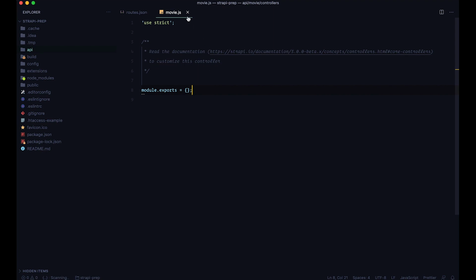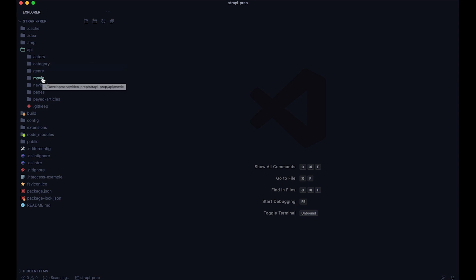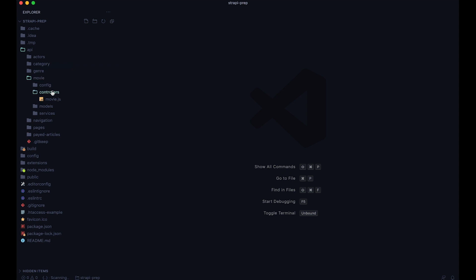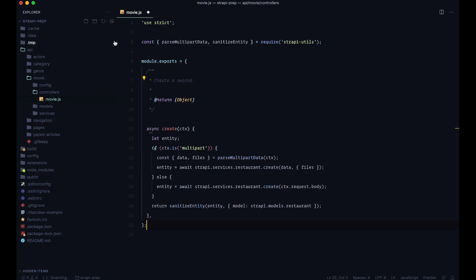So this is very important. I'm going to close all of this out so I can show you. If you go to our API, you can see that all of our content types have their own directories. So for us, movie is going to be an important one, and also controllers. So in controllers, you have movie.js. If you click it, you see that this is practically an empty file. What you can do, you can just copy that code right here.